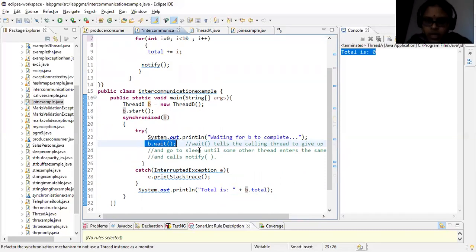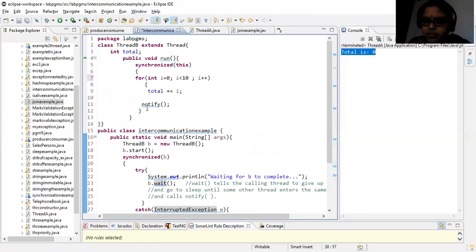So what you will be doing here, I am printing waiting for B to complete, and you will be calling a b.wait method on this. Now this will usually raise the InterruptedException. So you are just catching your InterruptedException here, and later you will be printing the b.total value. Now we will see the flow. How many threads are there now? 2 threads, main thread as well as your thread B.